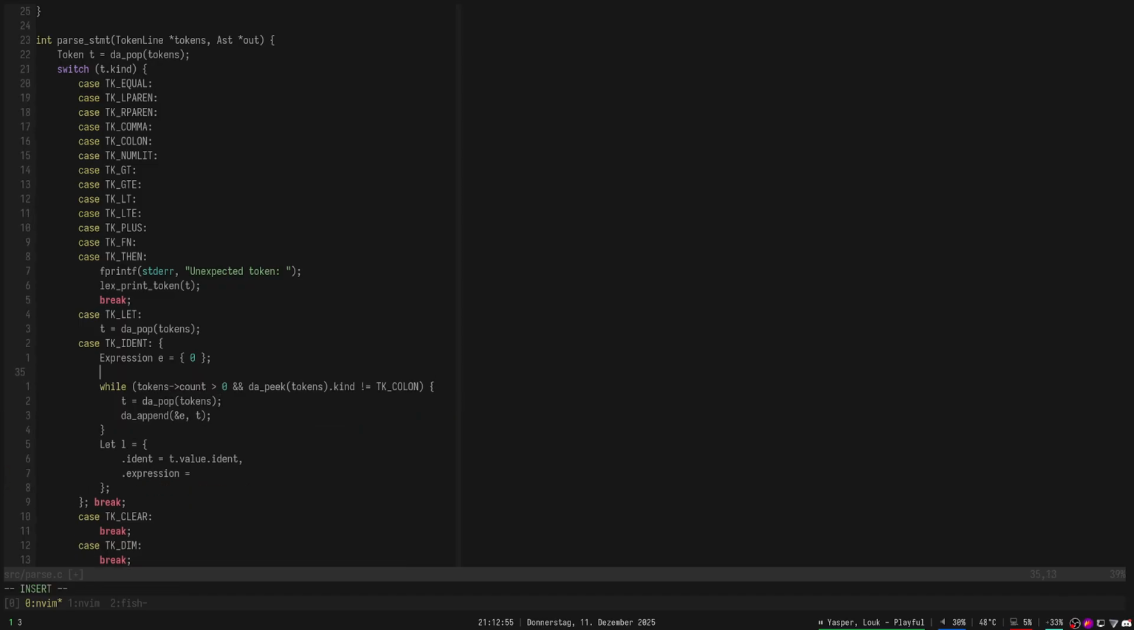And then we actually also need to save the ident. So const char star ident is T value ident. And then expression here is E. Okay, yeah. So now, what are we doing here? We get the expression, we save the identifier, then we're going to walk while we have tokens and the current token is not a colon. Then we're just going to read this into this array, and then we save that as L.